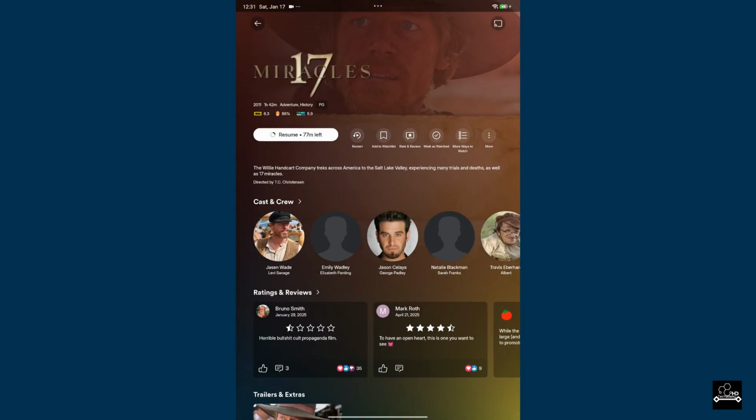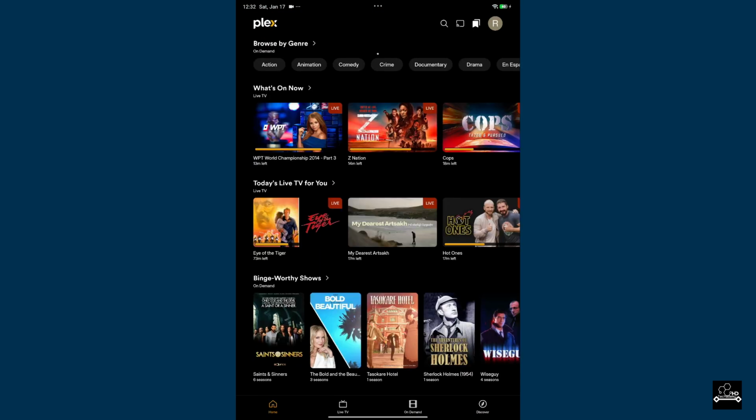From here, to delete from the continue watching list, go ahead and click on mark as watched, and then once you get back and refresh your screen, you'll be able to delete the content from your continue watching list. The item should disappear from the section immediately.